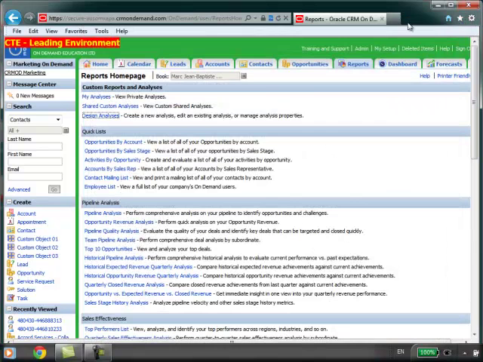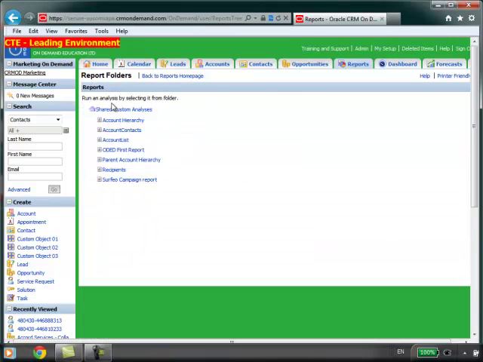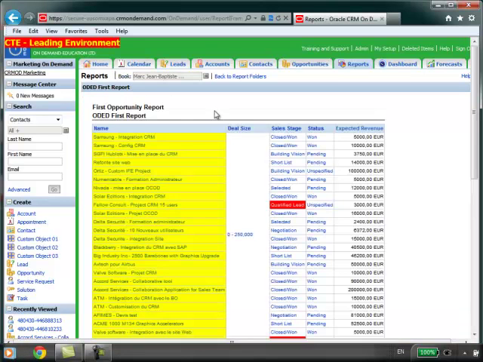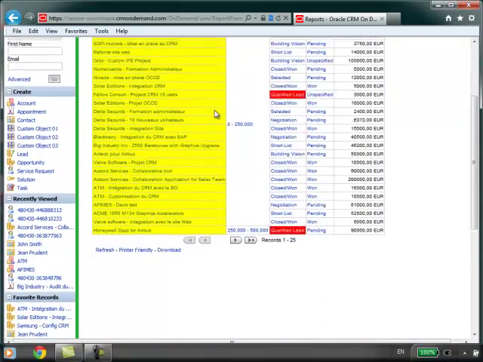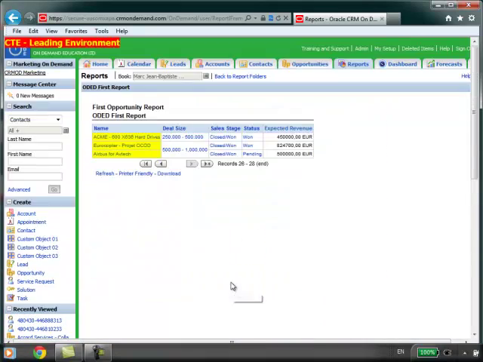So I close this and return to the shared analysis window. I'll see that our report is in the shared folder, and clicking on it will execute the report. I can scroll through the report, and I can download the report into varying formats, all as standard.